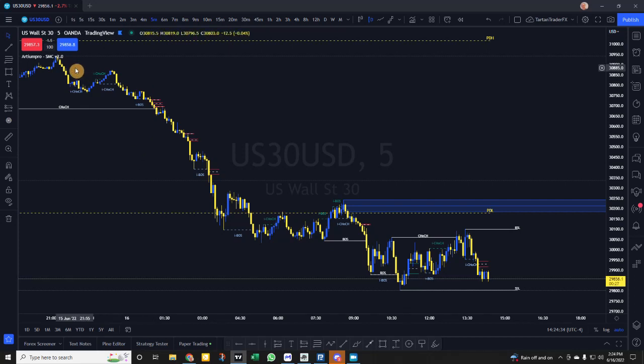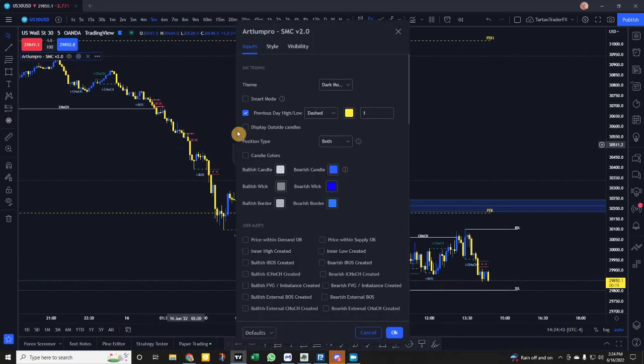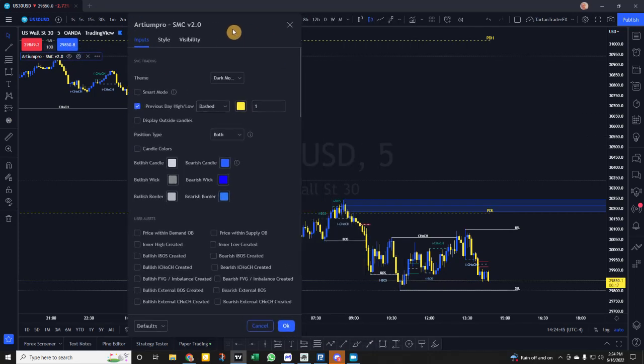So the first thing we want to do is go up here to the indicator name and highlight that. Click on the little cog wheel and that will bring up the settings for you.